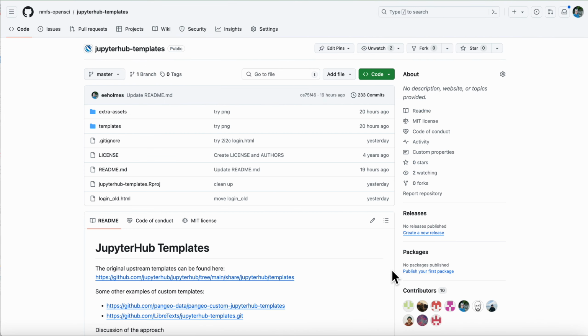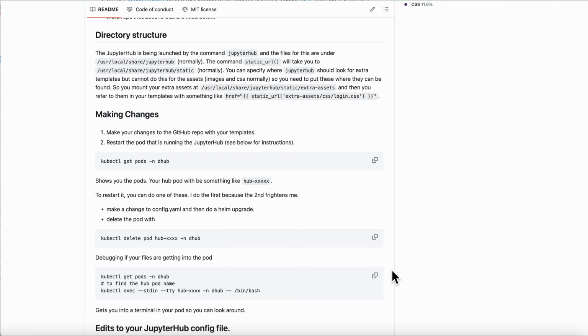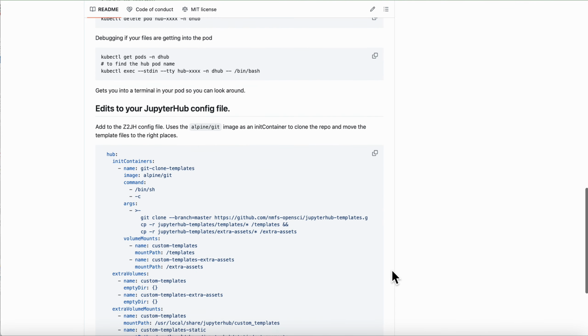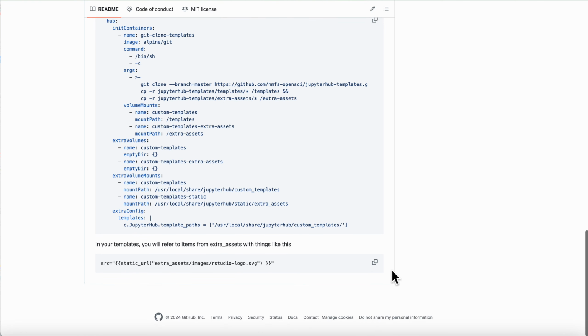It walks through it. Okay, so the way this works is that you're going to tell the JupyterHub, when it starts up your hub and reads in your config file, you're going to have this extra config here that tells it, look for more templates here. So it'll look there and it'll see that you have a template that is extending an existing one. So what we need to do is get our templates in here. Okay, so how do we do that?